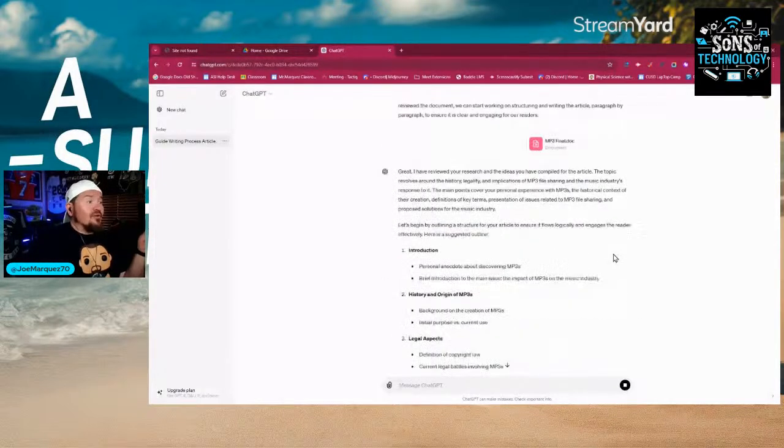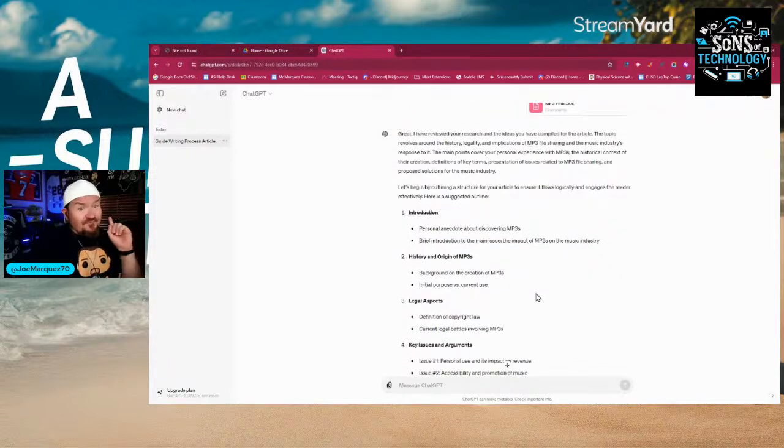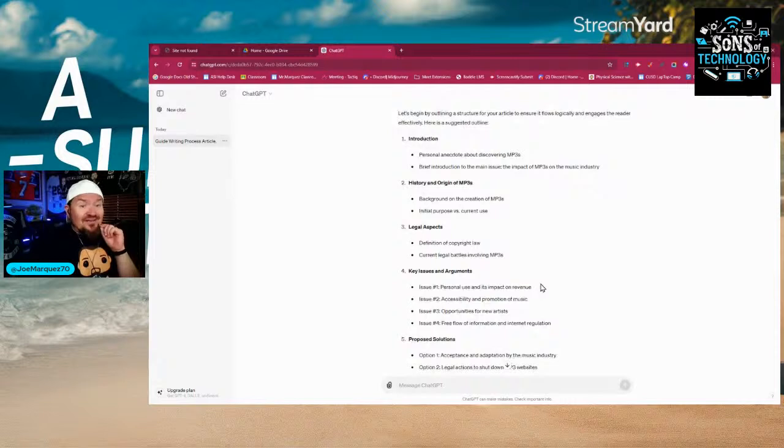So look at here. Let's begin by outlining a structure for the article as it flows logically and engages the reader. So the introduction, personal anecdote about discovering MP3s. Well, I didn't discover them, but in my friend group, I did. A brief introduction of the main issue, the impact, the history and origin of MP3s. That's a fascinating history of it wasn't necessarily meant for music. Key issues and arguments. Issue 1, personal use. Issue 2, accessibility and promotion of music. Issue 3, opportunities for new artists. Issue 4, free flow of information.